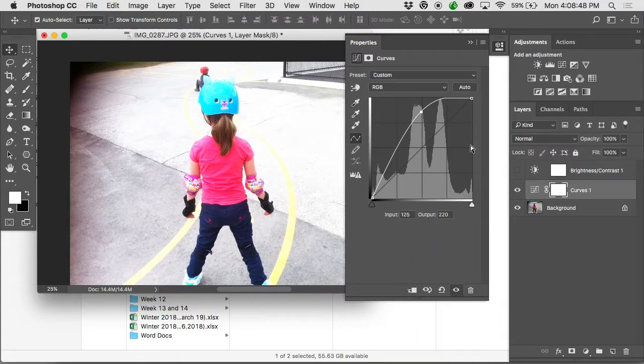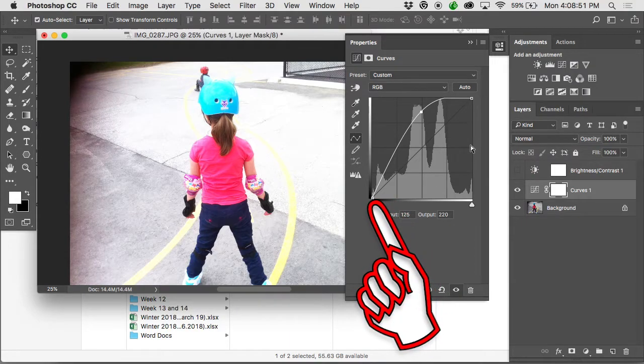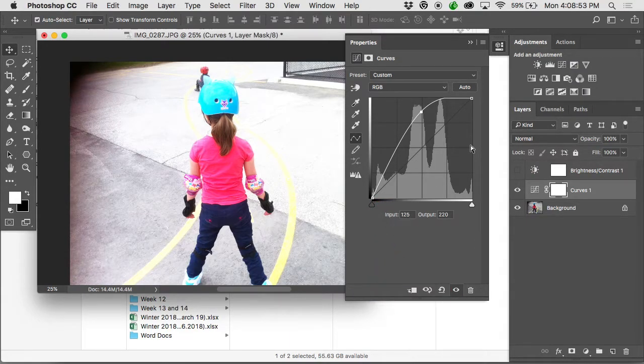And the same thing if I was darkening. If I get a big flat spot across here, I know I'm losing all of that shadow information. Brightness and contrast, you don't really get that, but you can do the same thing with curves.